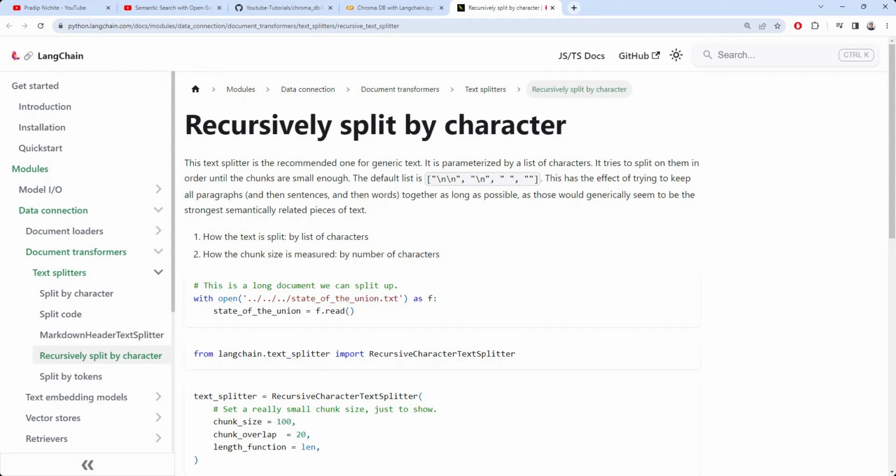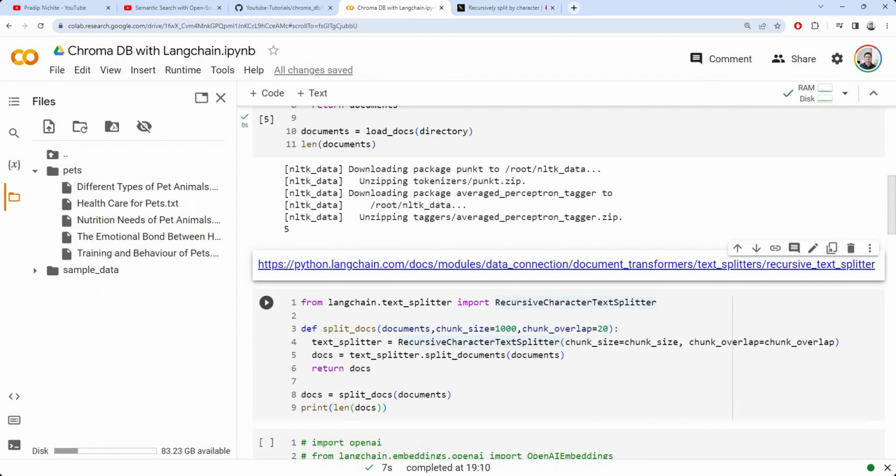Then, let's say adding a paragraph exceeds your character limit, then it will try to split based on the sentences, and eventually it will try to split on the basis of words, right? So it will try to keep your text chunk as semantically together as possible. That's what it is going to do here. So that's what we have used.